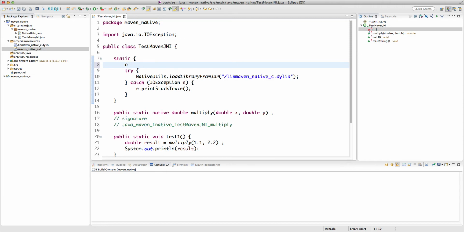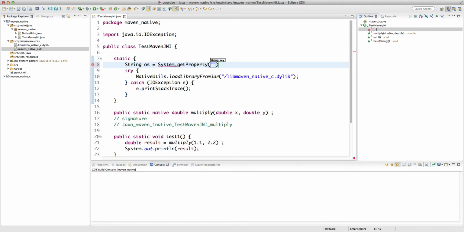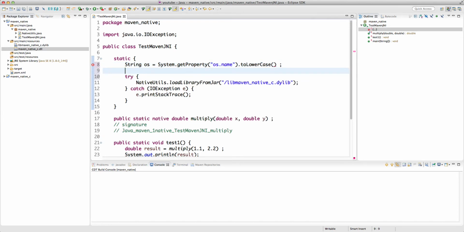Let's say String os, we say System.getProperty, and then os.name, and then we set it to lowercase, right? And then after that, we're going to check the name of the OS. Obviously, we should also check the architecture, 32-bit versus 64-bit, but here I'm not going to do that because both my platforms are 64-bit.